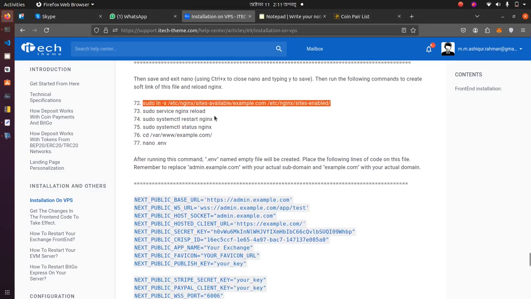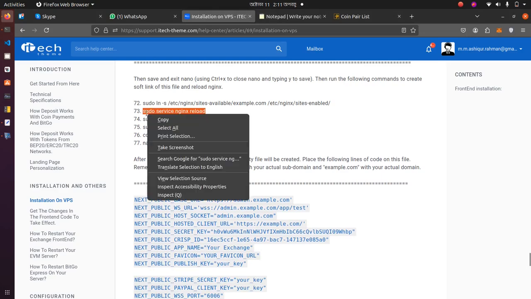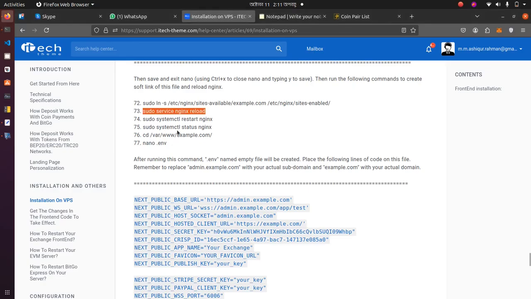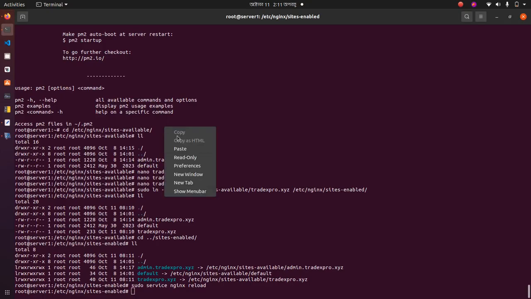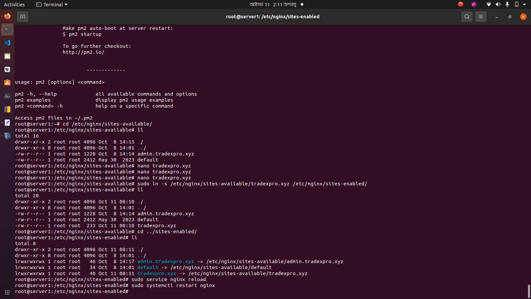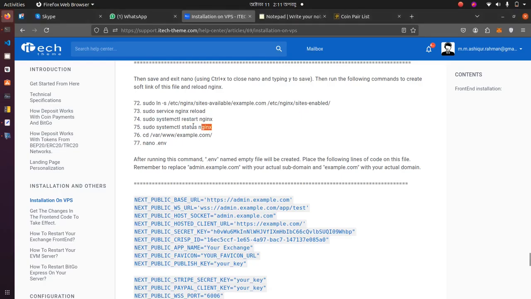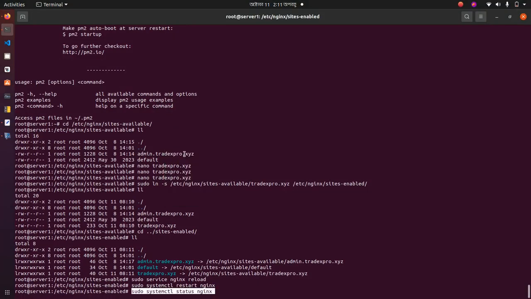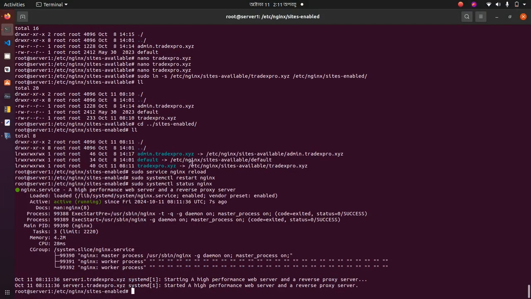Now let's reload Nginx. Restart Nginx. And then look at the status. Nginx is functioning properly. Good.